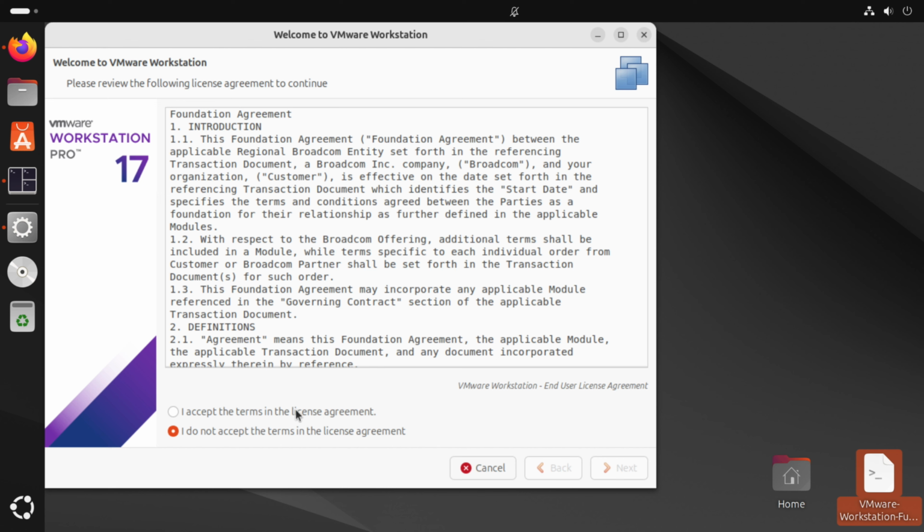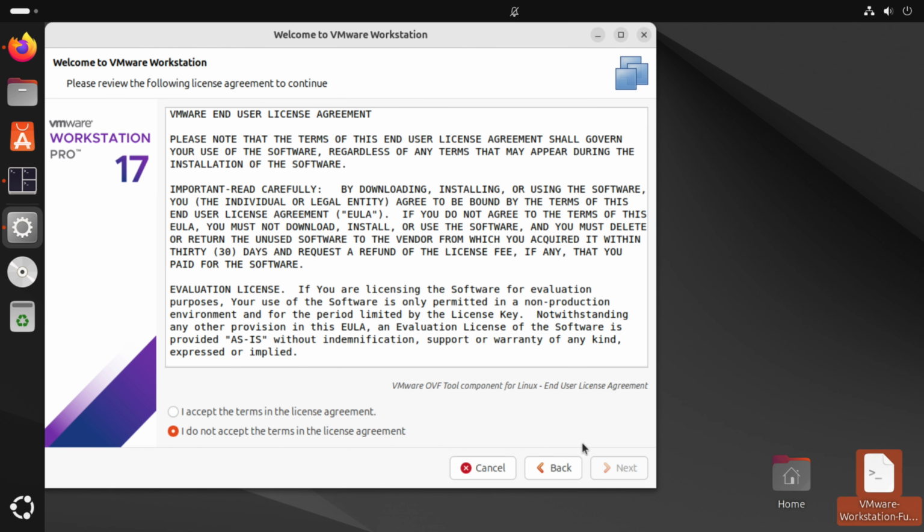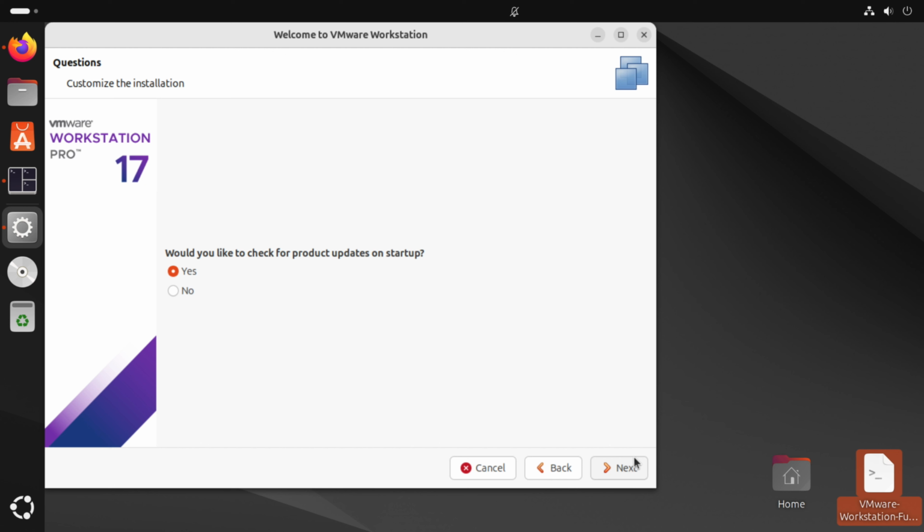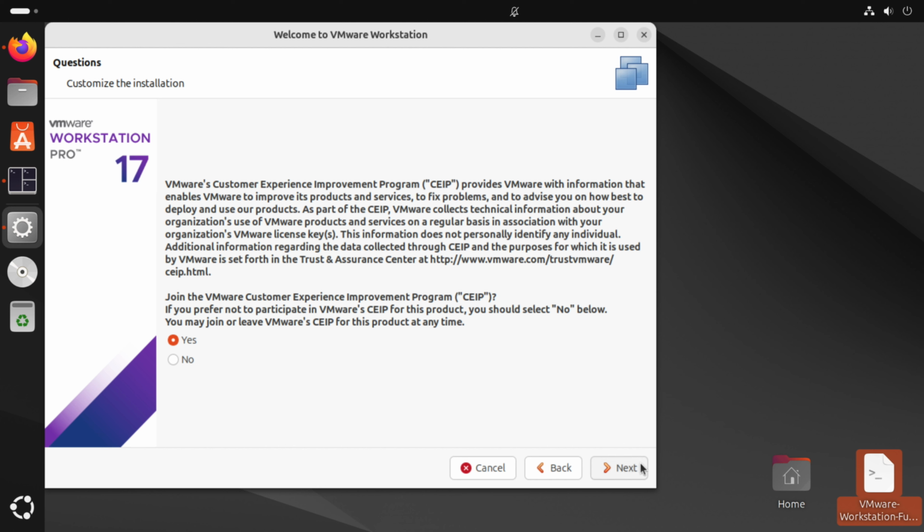So now we're at the license wizard, and you have to accept the license terms to use the software. So if we click accept and next on both of these to continue. If you'd like to be prompted of new versions when you start VMware Workstation, select yes and click next. Otherwise, click no and then next. So now decide if you want to share data with VMware or not. For now, I'm choosing no and I'm clicking on next.